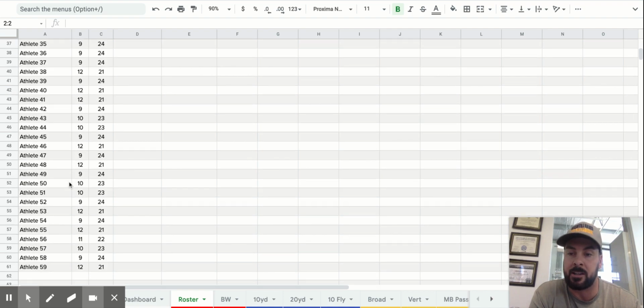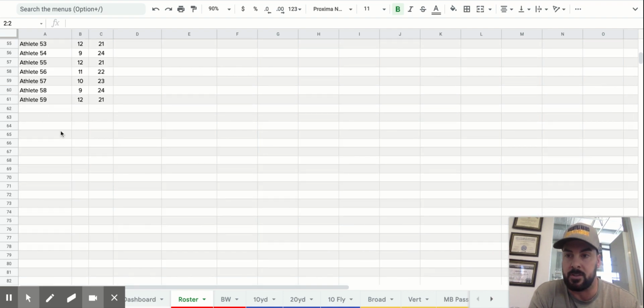In order to make it automatically adjust, what I would do is just insert the information here and then use the filter to sort. But if that confuses you, just make sure the roster is correct. And you can always add names at the bottom, even though it might be out of alphabetical order.